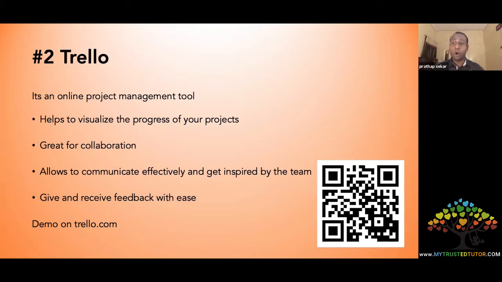You can bring in all your team. Say, for example, you have 20 students who are working on this project. Then you bring all 20 students into this one space online where they can all collaborate together. And I think it allows you to communicate very effectively and get inspired by the other team members. I will explain that in a minute. I'll give you some examples.